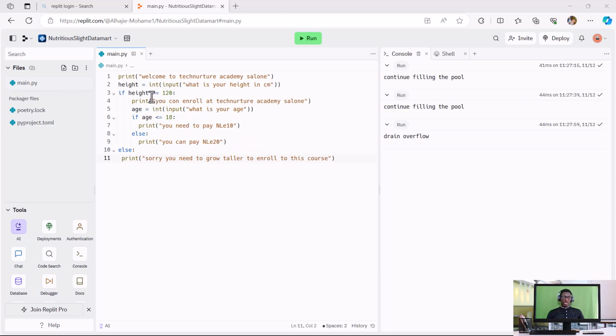Now if this condition is satisfied, then you can say okay, you can enroll. Based on this first condition, you are okay. So now they ask you, what is your age? I talked about integers in our previous videos, so make sure to check that. There we talked about data types, primitive data types: integers, booleans, floats. So here, after you have succeeded in terms of height, now we ask in terms of age.